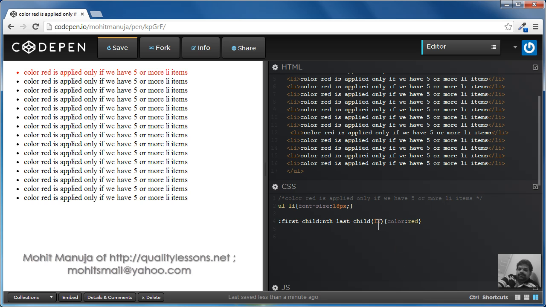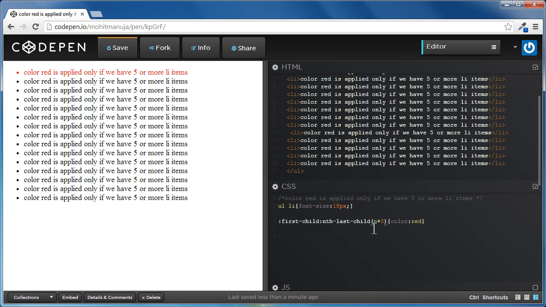I'm going to make a change here. I'm going to change this to n plus 5. I've still retained the color red. Now what this actually means is, you see n out here, we have to compute the equation now. N is first 0, then it becomes 1, then 2, then 3, then 4, and so on. When n is 0, how much is 0 plus 5? That's 5. So as long as the 5th last child is also the first child, give it the color red.